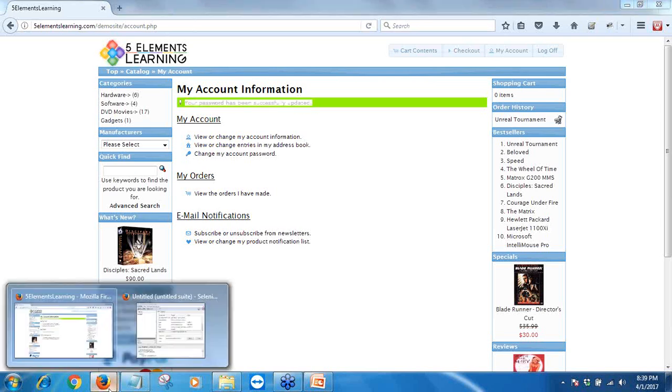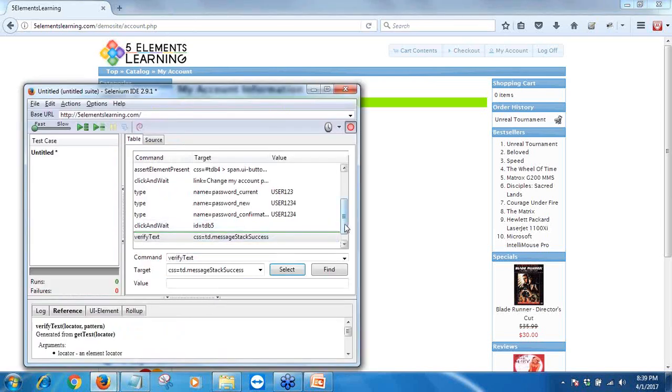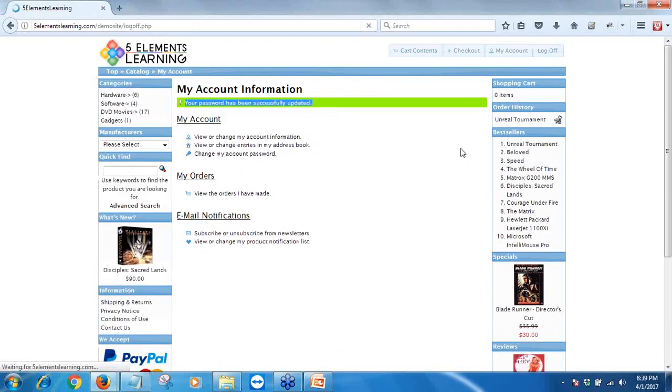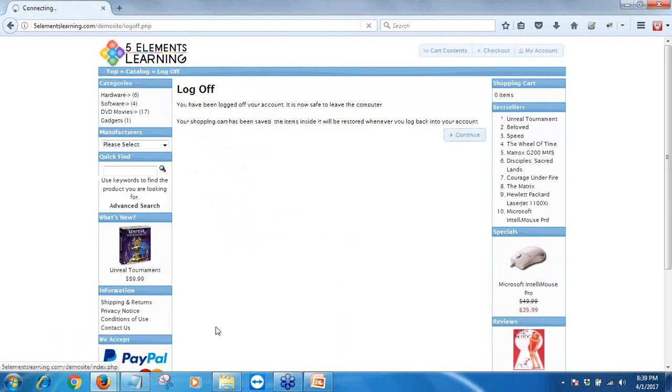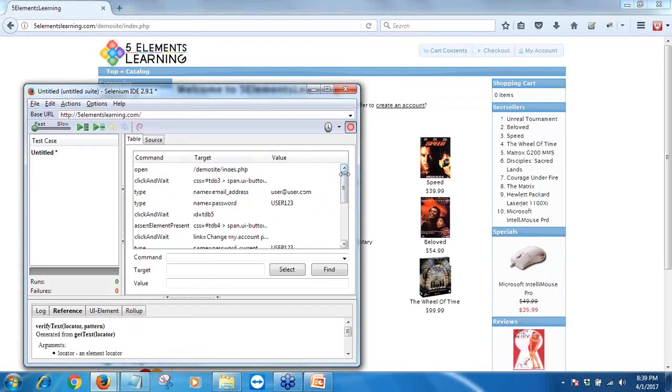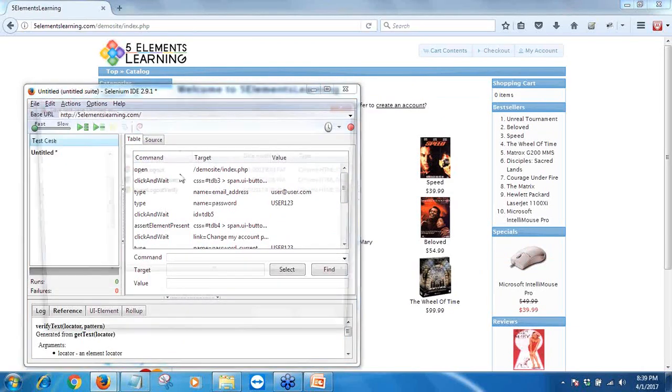So copy the text, provide it here. Now click on the log off link and the continue button, and you may or may not find out or validate logging off. That's fine.